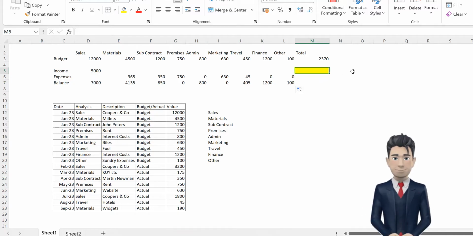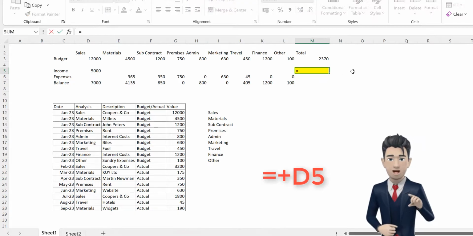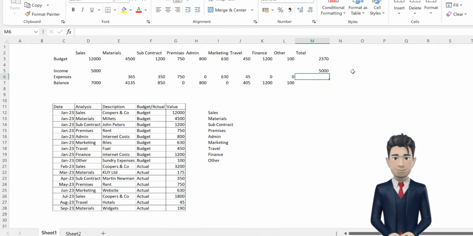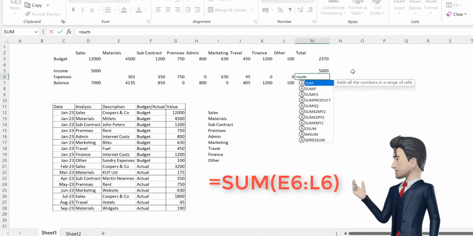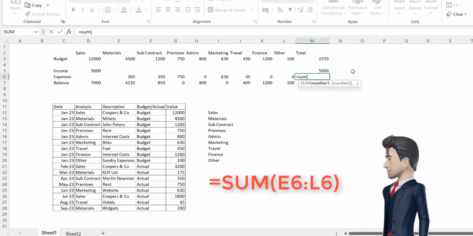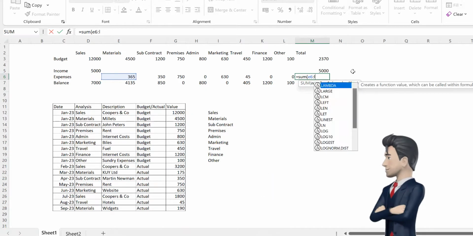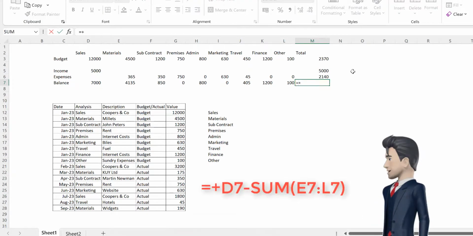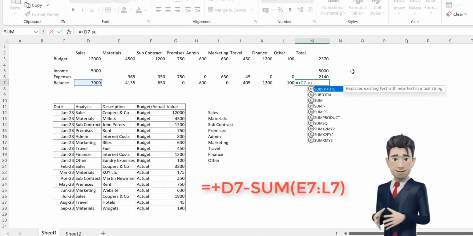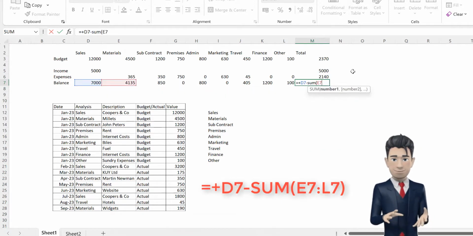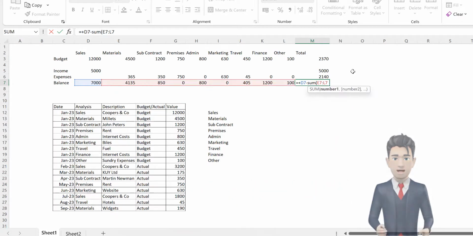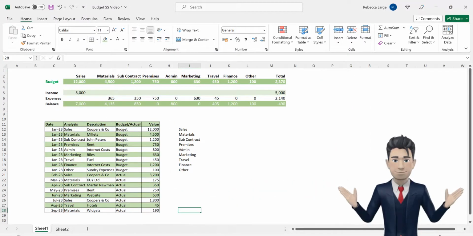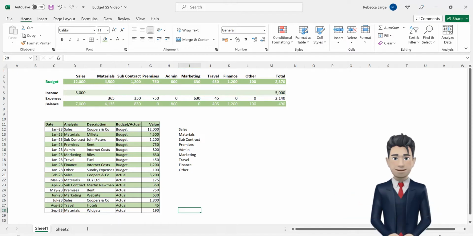Locate cell M5 and enter in the formula equals plus D5. In cell M6, the formula becomes equals sum, open brackets, the range E6 through to L6, and close the brackets. And in cell M7, the formula becomes equals plus D7 minus sum, open brackets, the range E7 through to L7, and close the brackets. Check your totals for accuracy, and then apply the formats shown, or indeed choose a format style more to your liking.